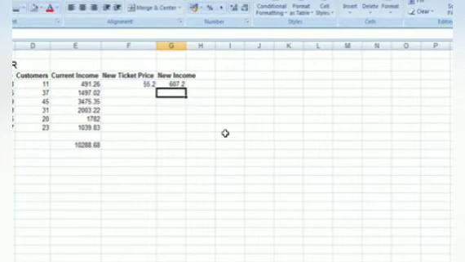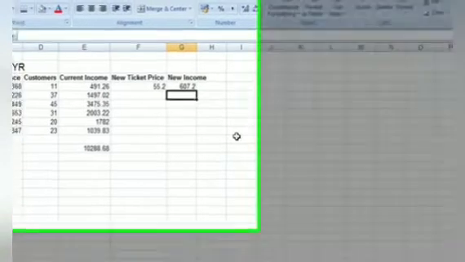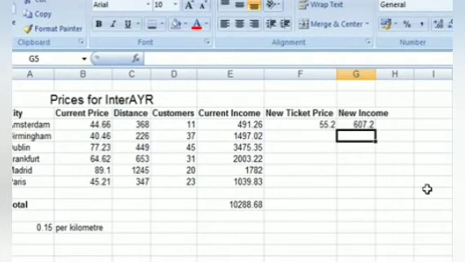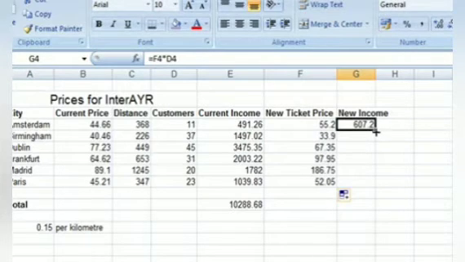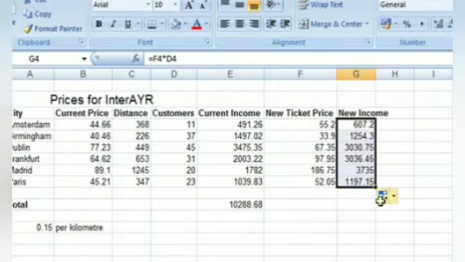And enter. Then I am asked to replicate this formula for the other cities. So that means I replicate this formula down, and this one. The next task is to enter a formula in a suitable cell to calculate the total new income.